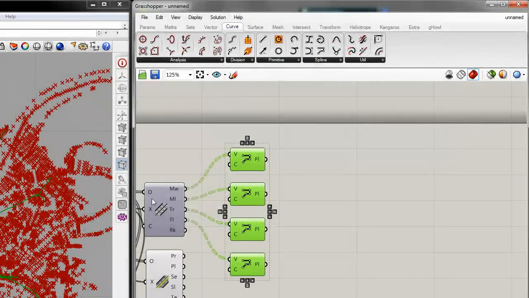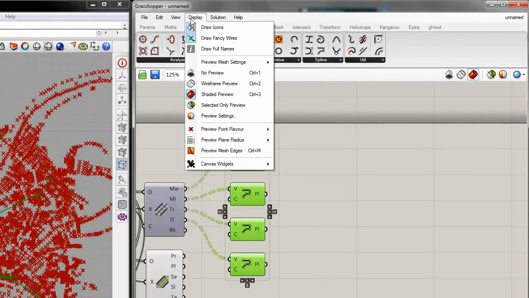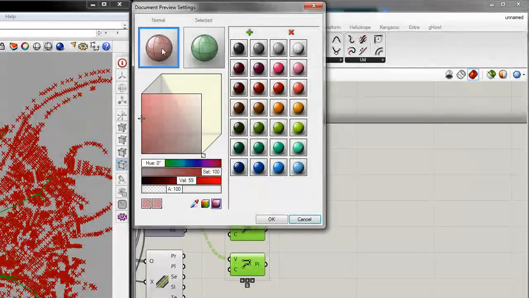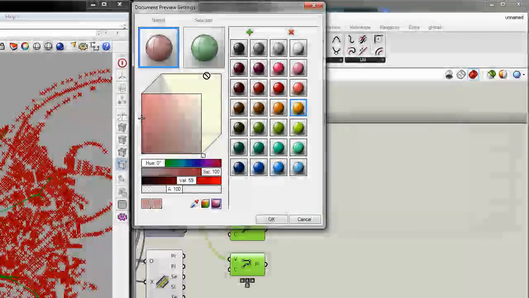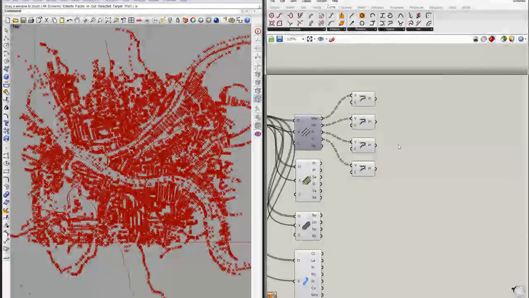You'll see highlighted in green. If yours doesn't highlight in green, quick troubleshoot. You can go up to Solution. You can go, now they moved everything, sorry. You can go to Display, Preview Settings, and then make sure your normal is red and your selected is green, or you can change whatever colors you want. You can change it to orange, whatever you like. I'll just leave this at green, a little bit transparent, and we'll go from there.